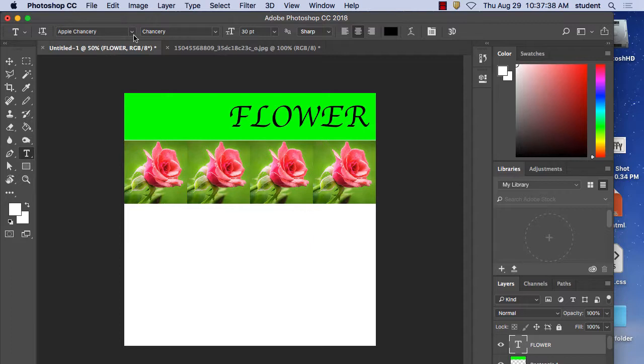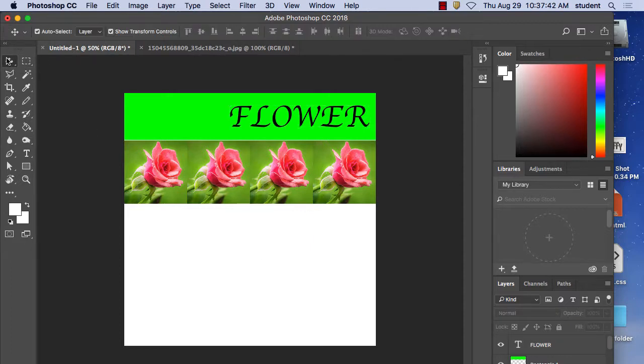And before I change my font, I'm going to click outside using the move tool. Use the move tool, click anywhere. That deselects things. Okay, next I'm going to use the text tool right here. This time again, before I use it, I'm going to change to Arial.